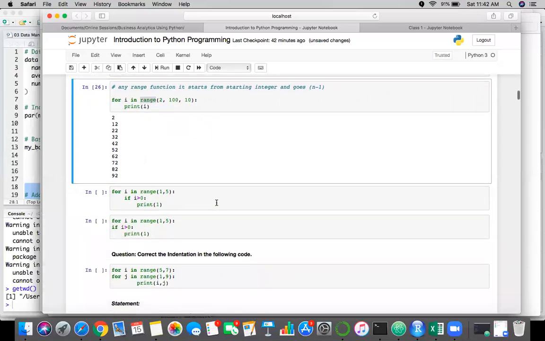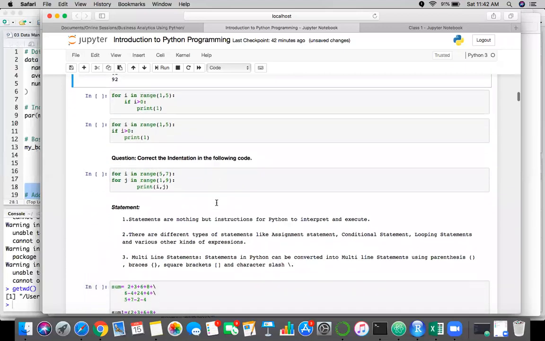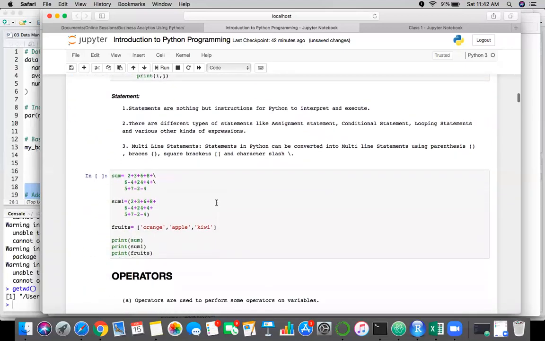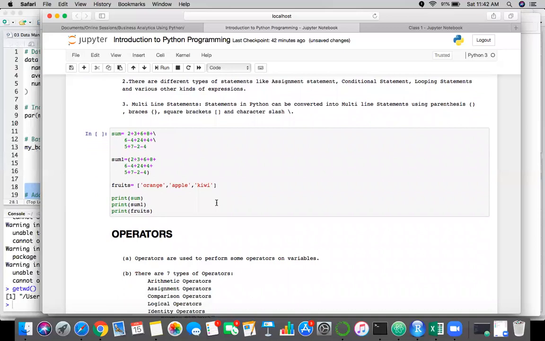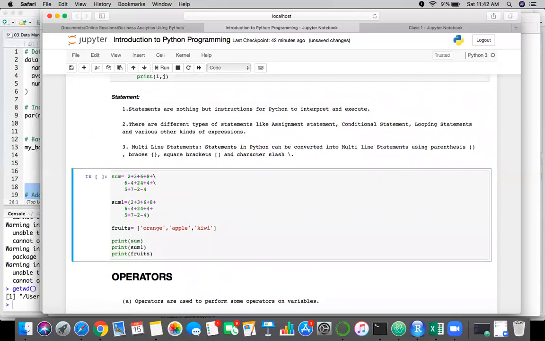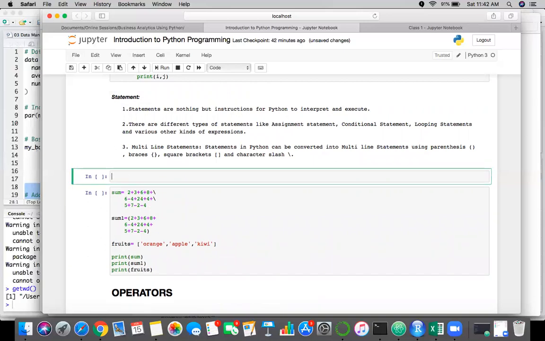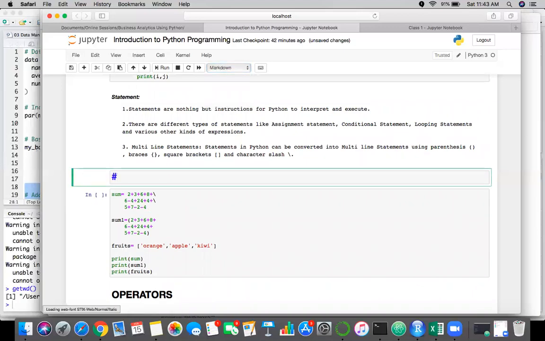Now let's move ahead and understand some statements, basically operators and data types. That is our most important thing. So in Python, we majorly have the data types that we talk about. Let's convert this into a markdown file. Just go here, click on markdown, and highlight data type.